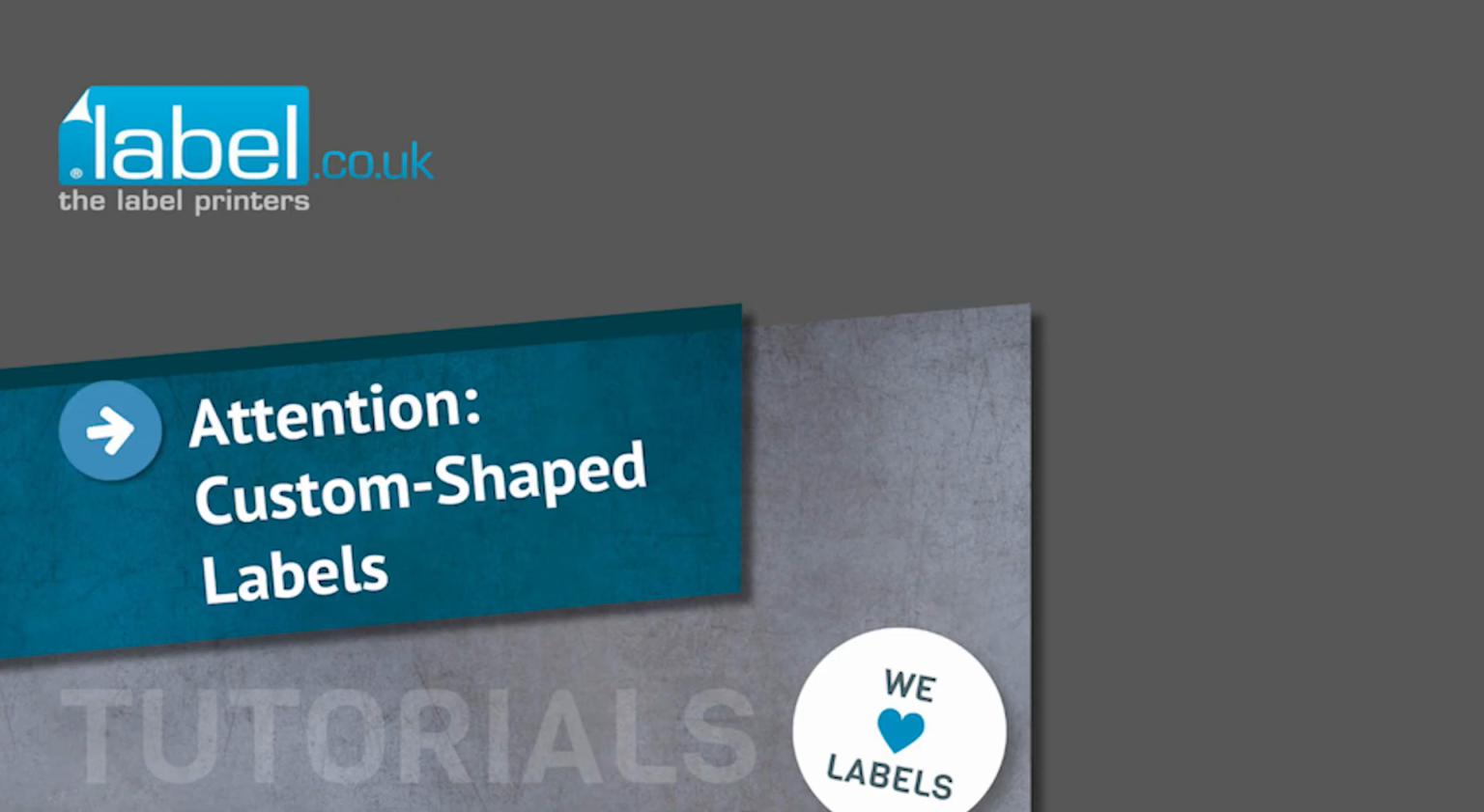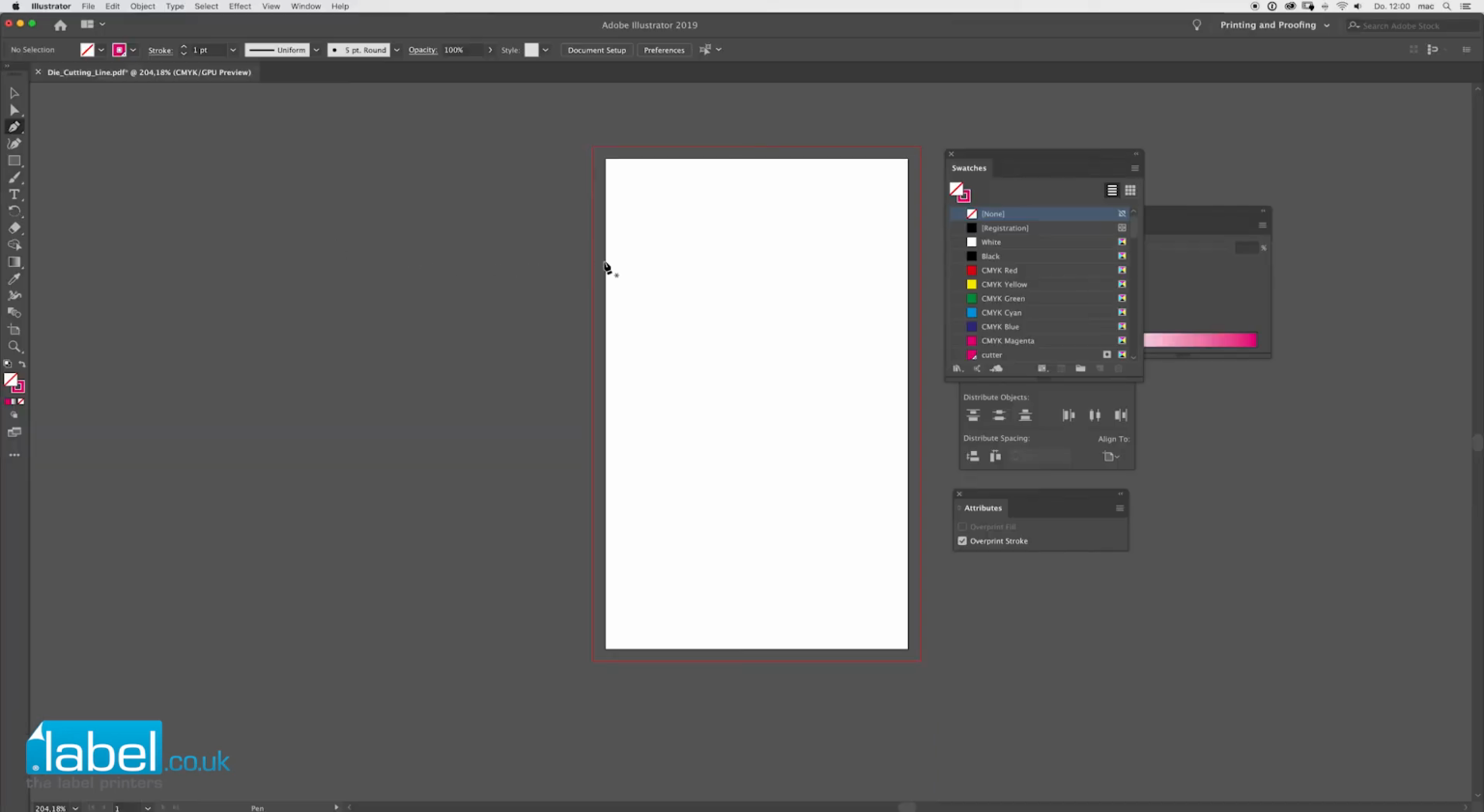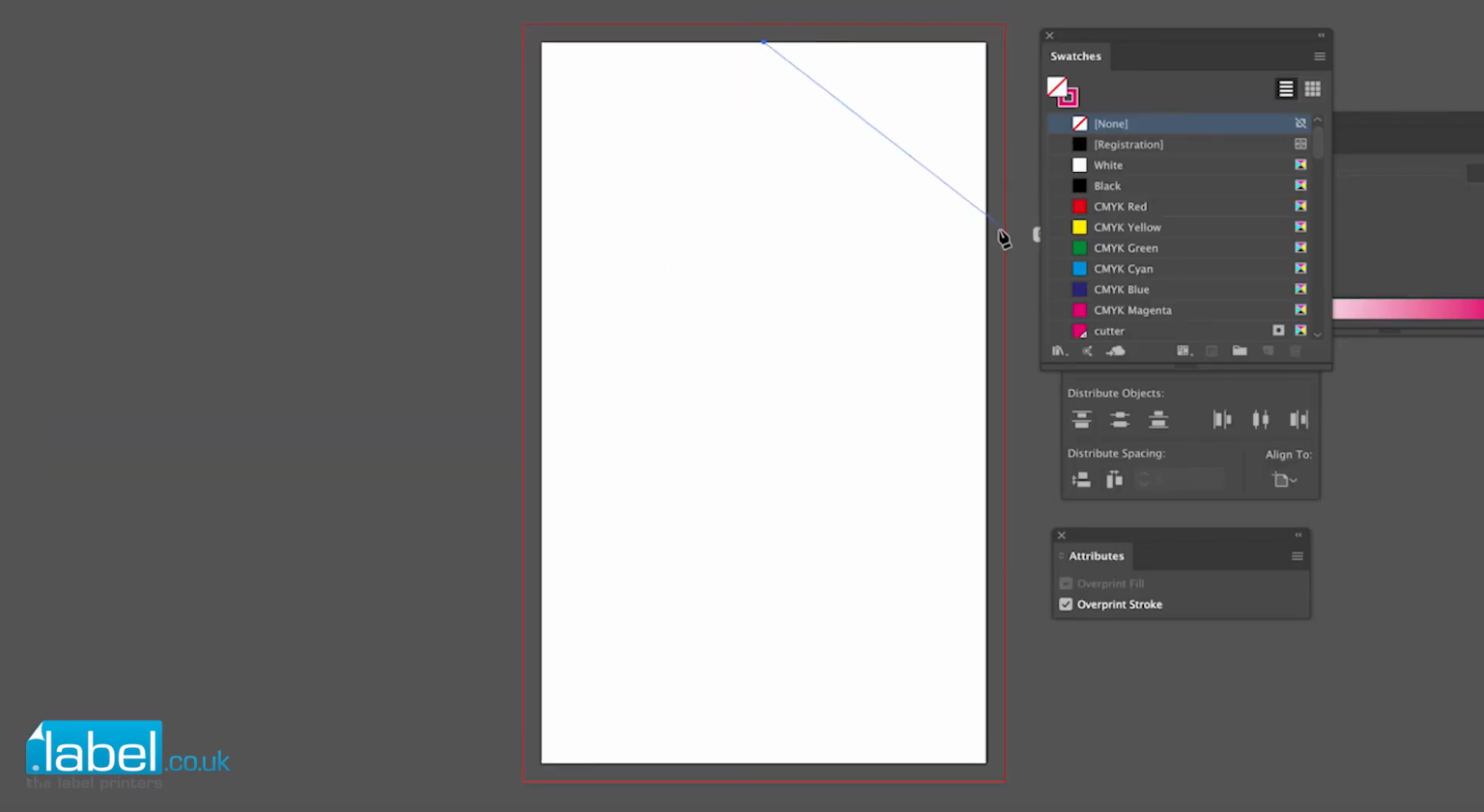Where you require a custom die cutter, please create the vector-based contour using the Pen tool. In terms of the production of your labels, it is important that the die cutter is created as a contour and not as a surface.